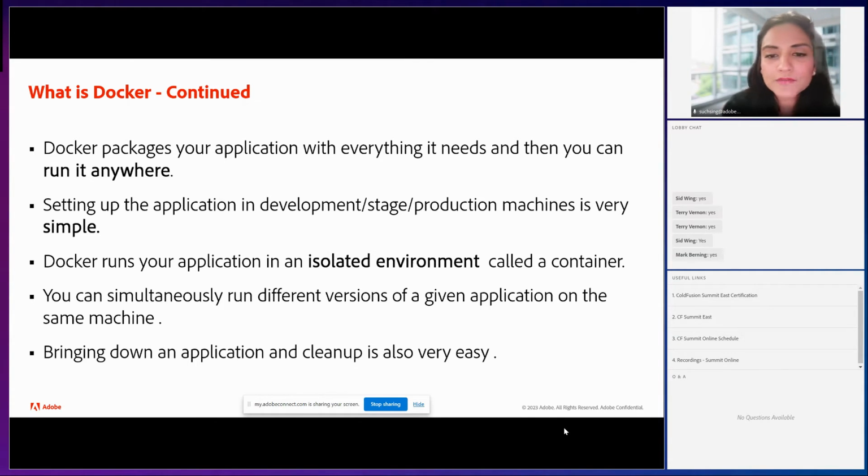So there's one more benefit, that bringing down an application and cleanup is also very easy. Earlier, you would have to uninstall your applications, delete your mappings, delete your environment variables, and so on if you have to bring down your application, right?